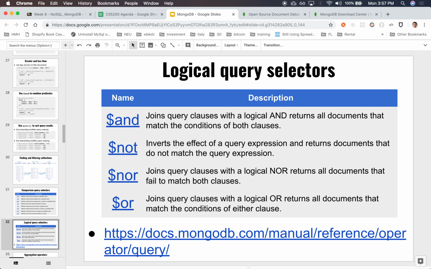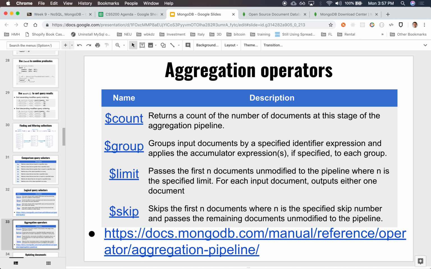Here are some of the logical query operators. There's and, not, nor, or. The ones that you would expect are there. You can also aggregate very much like you can in SQL, where you can group things by a particular field, and then you can use aggregation operators such as sum or count to aggregate values. There's also limit and skip that allow you to implement something like pagination. I only want to see 10 records at a time, then give me the next 10 records, the next 10 records. Especially useful for user interfaces that are iterating over large amounts of data.